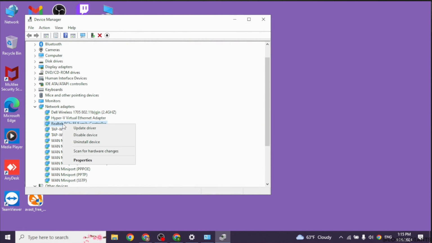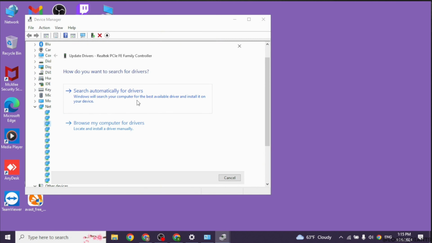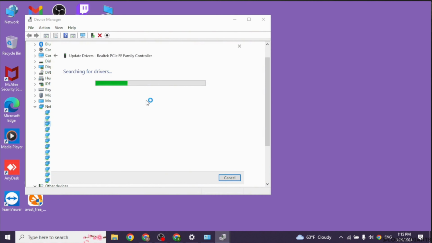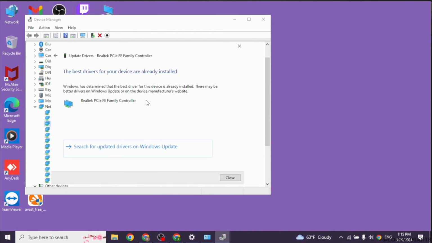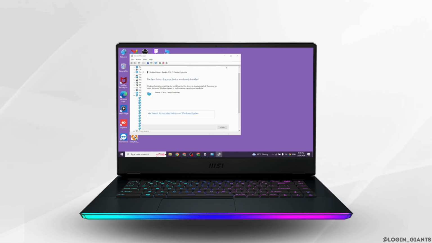Mine is Realtek. Now click on the option of Update Driver. Select the option Search automatically for drivers. With that, the best drivers for your device will be installed. After you complete this process, you can give a fresh restart to your PC, and with that, your problem will be fixed. So this is how you can fix Ethernet not working in Windows 11.